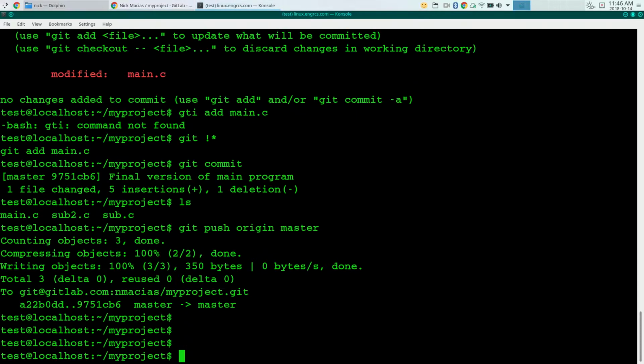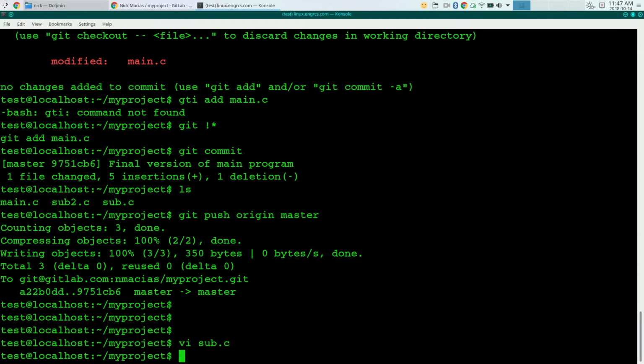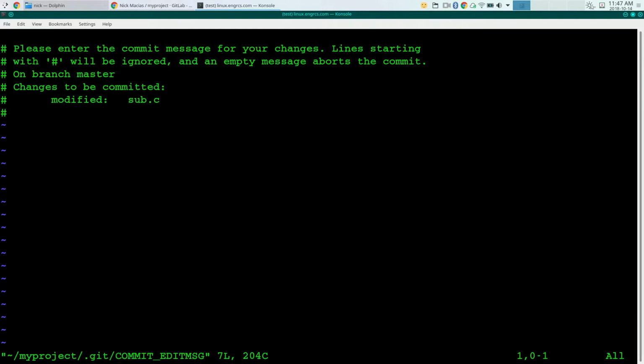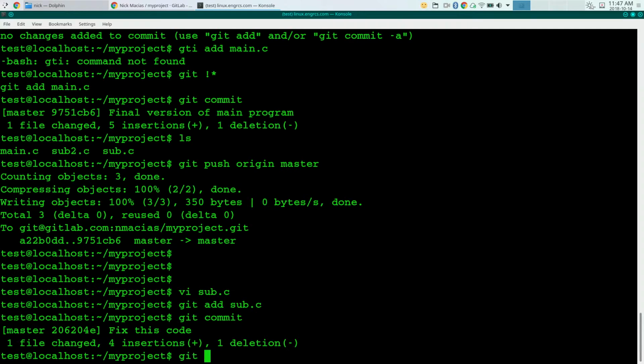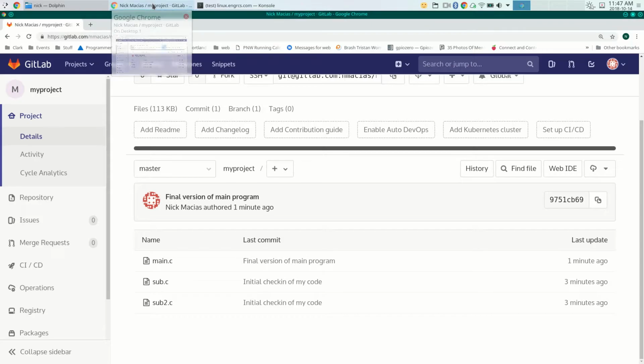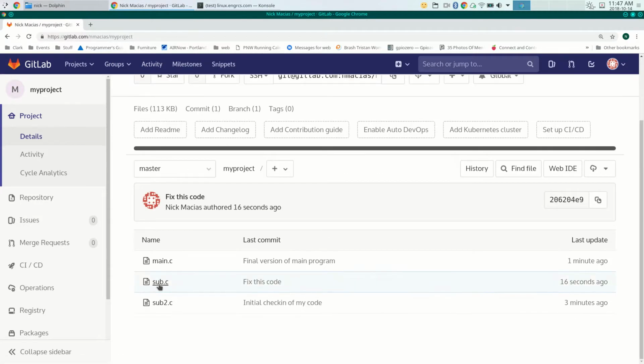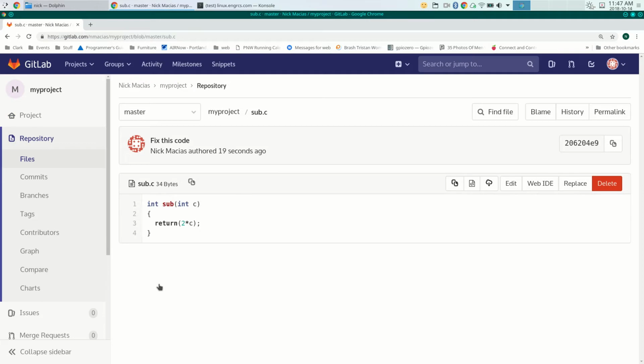And this is a really fast development stream, so let's edit sub.c. Let's write that program here. Now sub.c is doing my doubling function. git add sub.c, git commit, with a meaningless comment which said fix this code, but that's okay. git push origin master. And now if I come over here and look at my project and at sub.c, it has my current version of the code.